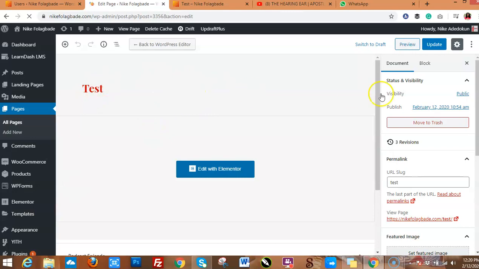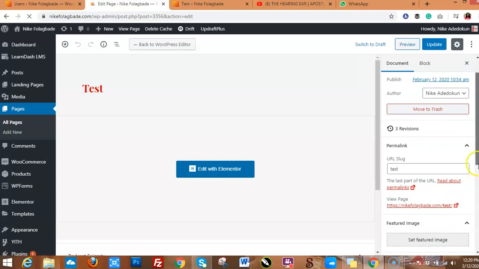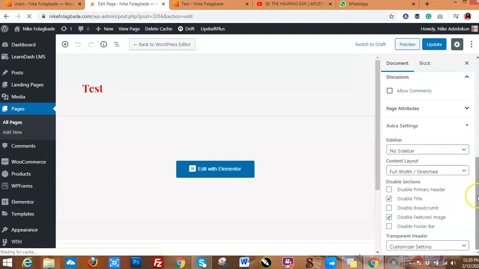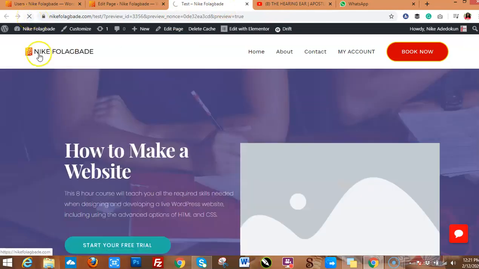Okay, so this is back to the WordPress editor. So this is where you scroll down here. Now you disable the primary header and then you update it. So the moment you do that, anything you want to disable, you can just come and disable it. So let's go here now and let's load this page. So it's loading. When it loads now, you see that this header is no longer showing. So it's going to look like a page on its own.